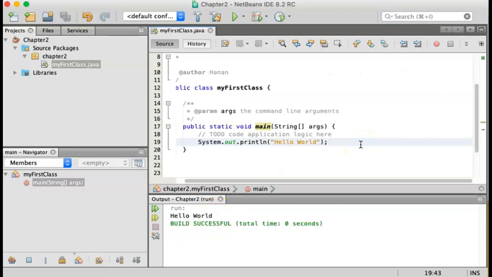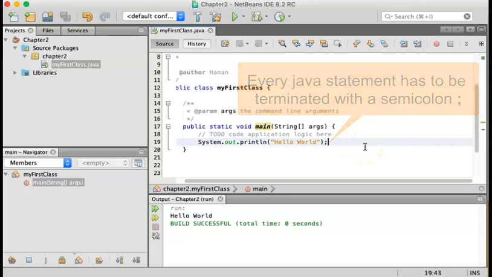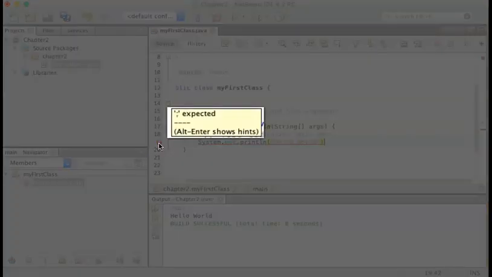This is an example of a Java statement. The first rule that you need to learn here is that every Java statement has to be terminated by a semicolon. If I forget to add the semicolon here, now I get this squiggly red line, which tells me that there is an error in my code. As I told you, NetBeans automatically compiles the code, and the compiler can tell when there is a mistake. And if you hover the mouse over this red thing here, you will get the type of error that you have. It says a semicolon is expected.